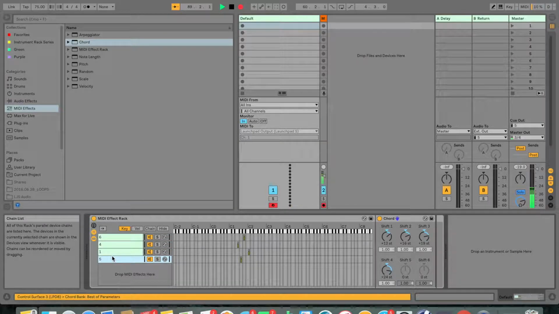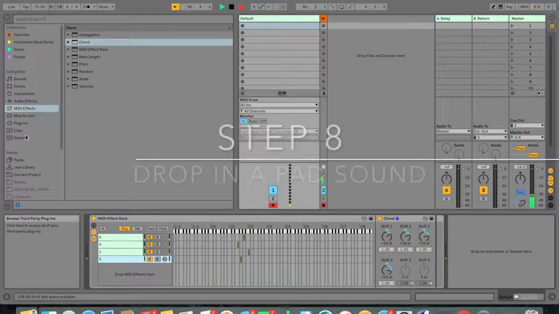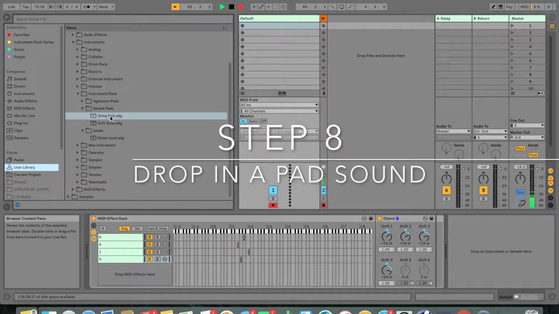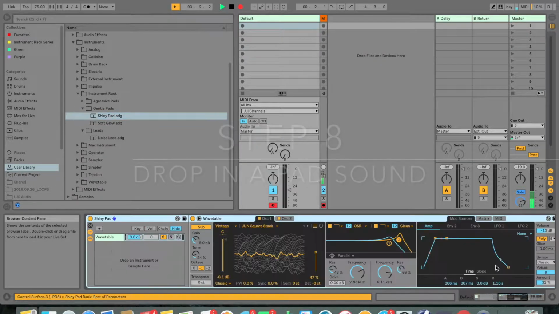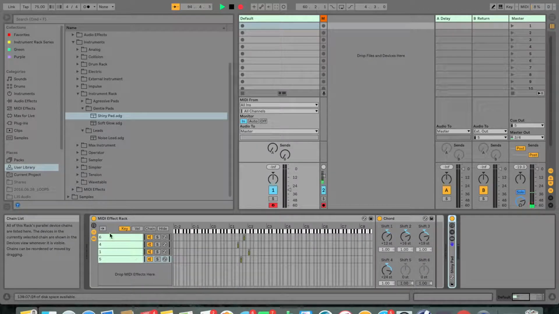So now we're on to the fun part. Let's drop in a sound and hear what's happening. I have a preset here that I like, but you can use any sound that you like or anything that you're working with. This is a preset from Wavetable called Shiny Pad. All right, cool. So let's check it out and see what happens. Here is my A. Here is my F. Here is my C. And here is my G. Yeah, so that's the way that works.